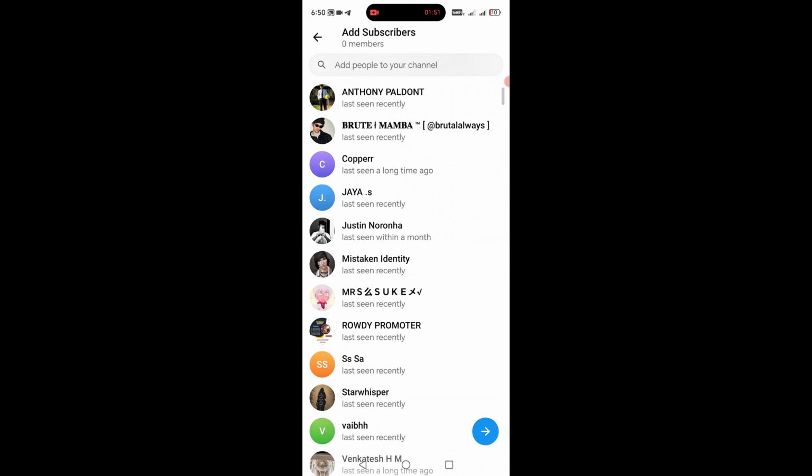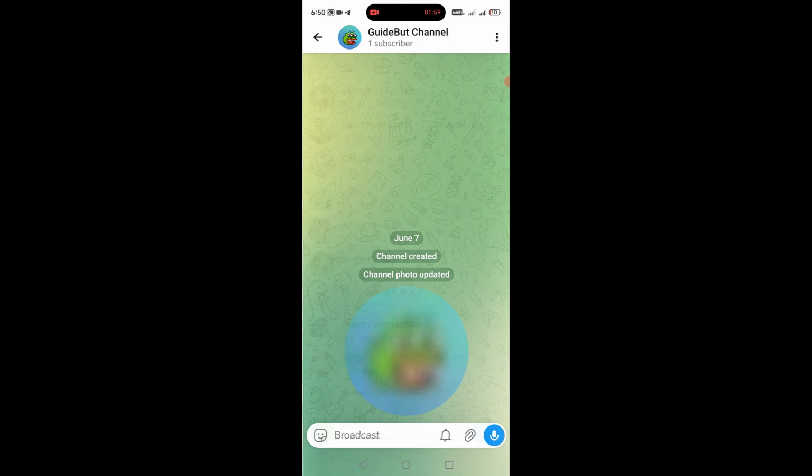On the next screen, if you have contacts saved in your Telegram account, you'll see a list of them here. You can select any contacts you want to add to your channel. If you don't want to add anyone right now, simply tap the blue arrow button in the bottom right corner to continue. And that's it! You have successfully created your Telegram channel.